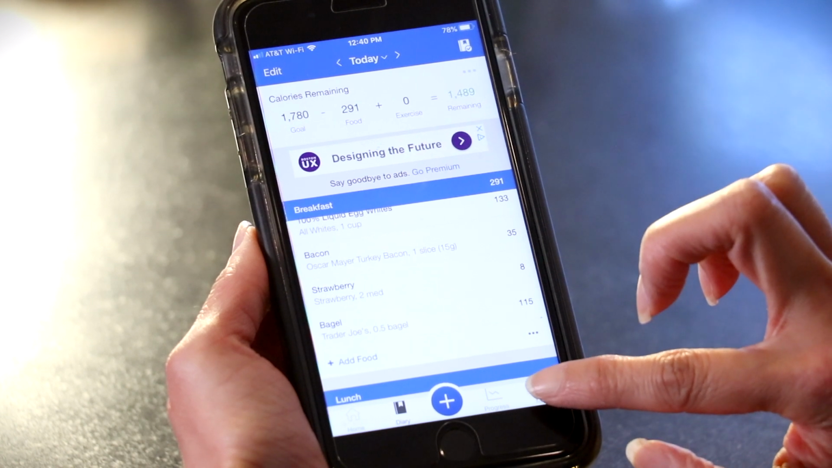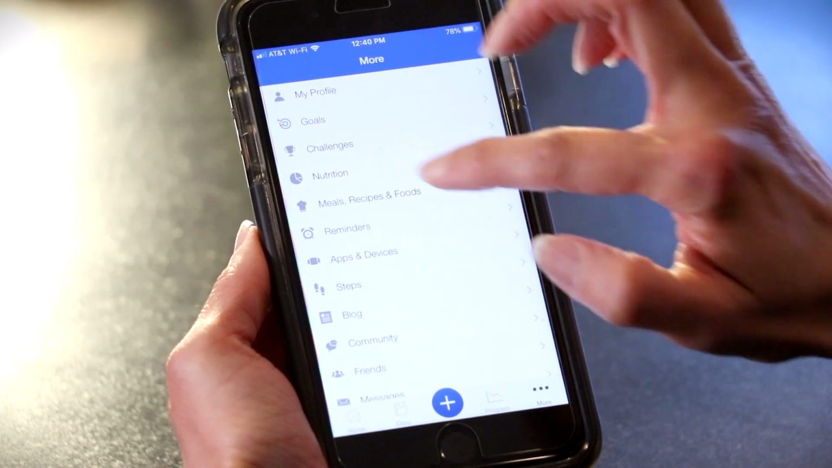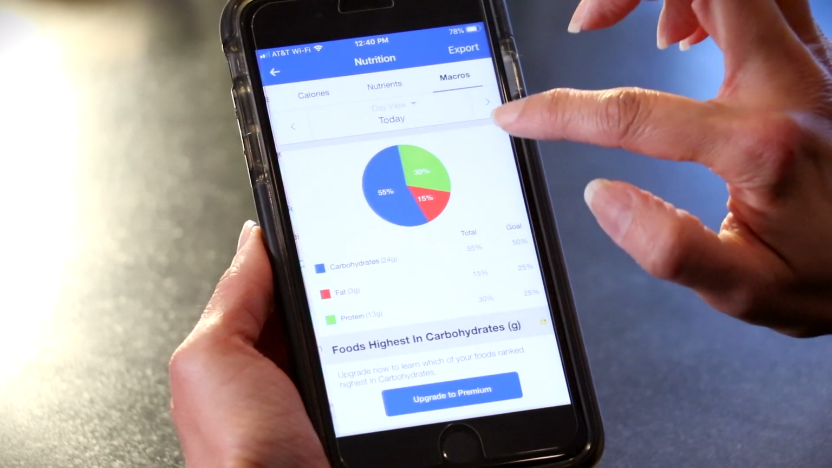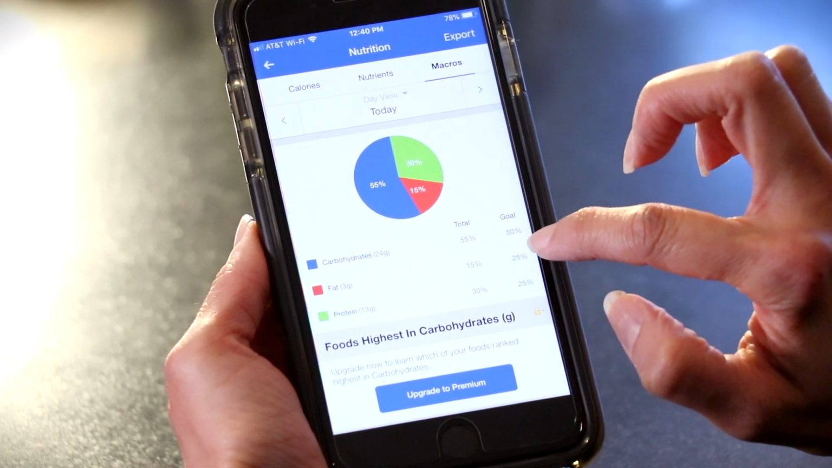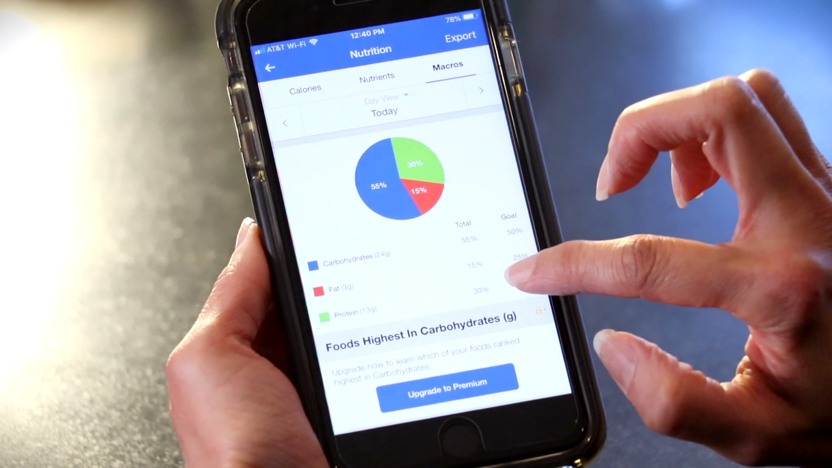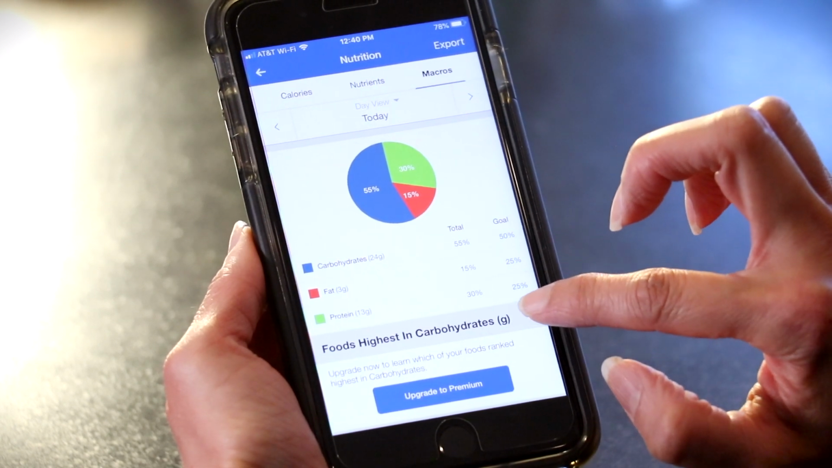So in order to see what the profile is so far, you just hit more and you go into nutrition and you go into macros. So far today, 55% carbs, 15% fat, and 30% protein. And you can do that as the day develops. You can keep going in and seeing how much you're actually eating.